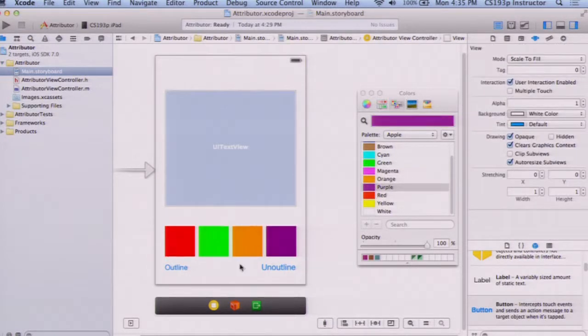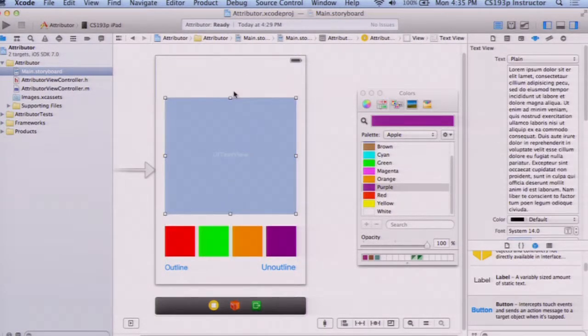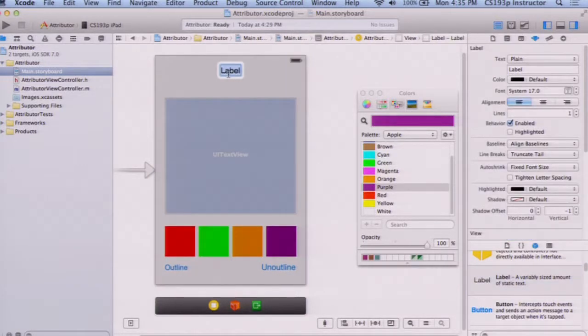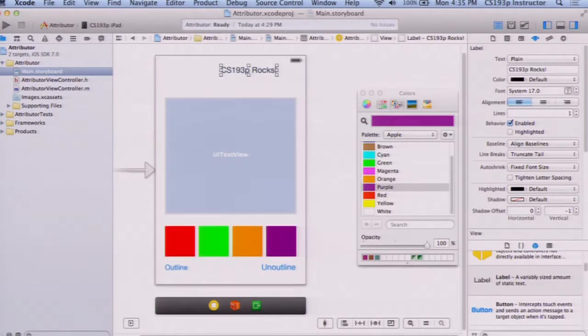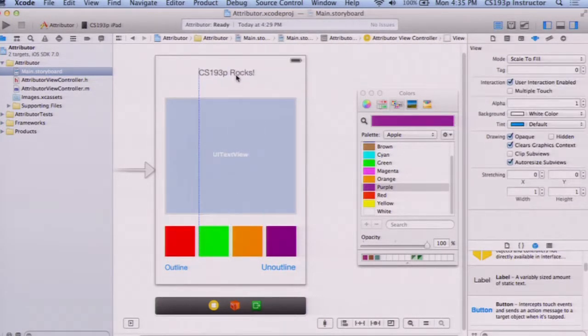Okay, so now we have some colors and some outlines, and then let's also put a headline on the top here too. So let me grab another button. Actually, let's do a label for this one because I'm not going to make it clickable. So I'm going to put a label here at top. I'm going to put something like CS193P rocks. Okay, so that's just going to be my title of this thing.